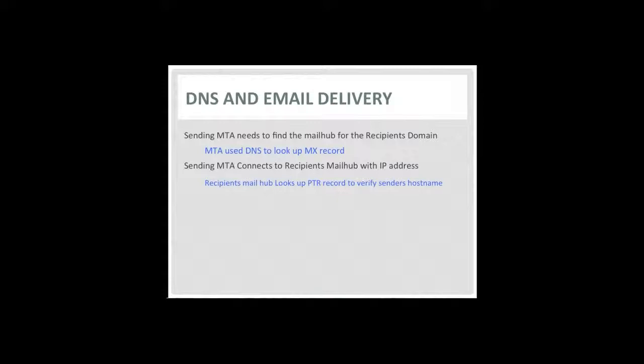SPF records, if they exist, will tell if the sending host is authorized to send mail for the domain of the sender. Note that publishing SPF records is not required, but I strongly suggest that every domain that sends email publish SPF records. It's the only way to prevent a scammer from forging emails that appear to come from your domain.